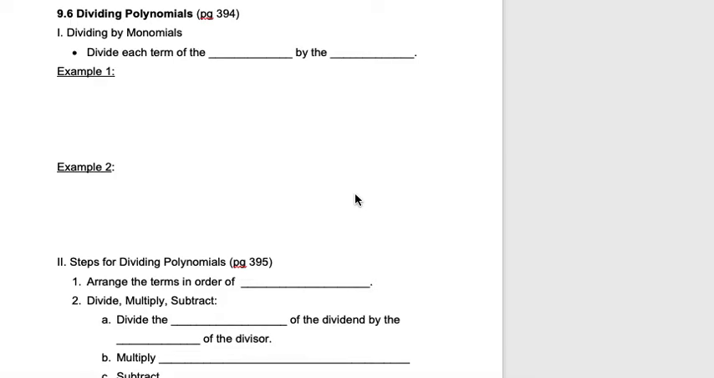Welcome back. Algebra 1. Let's do 9.6, dividing polynomials. We're going to start off slow and start by dividing by a monomial, which is one term.